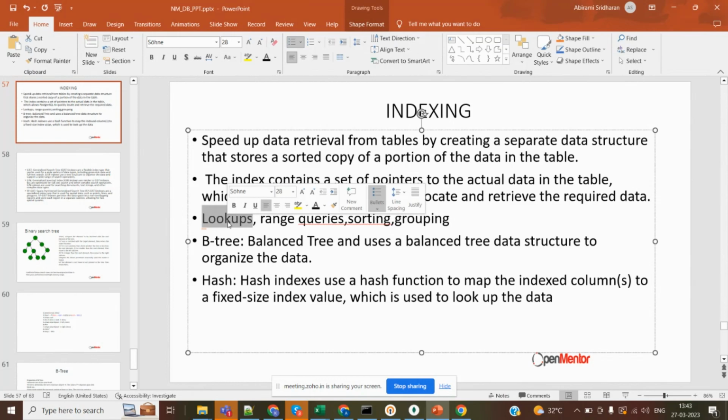Okay, so while creating an index, you should be very careful. You can use one or two columns as an index if the table is big. But creating too many indexes will also slow down your performance, so that is not recommended. You have to be very careful while creating an index.